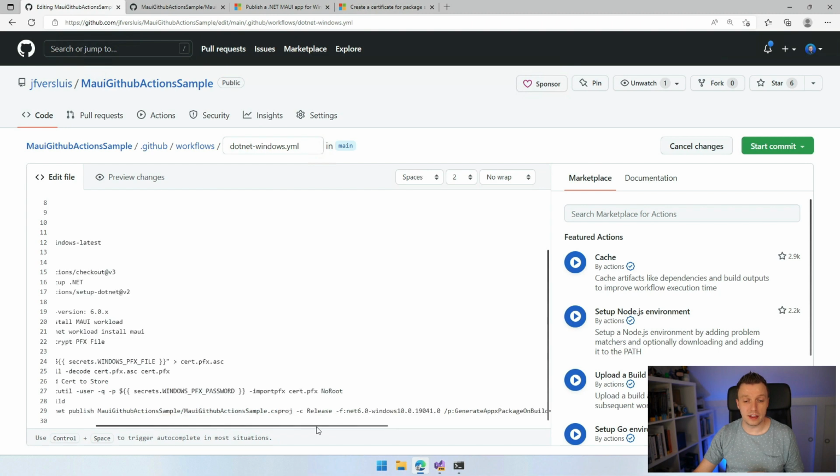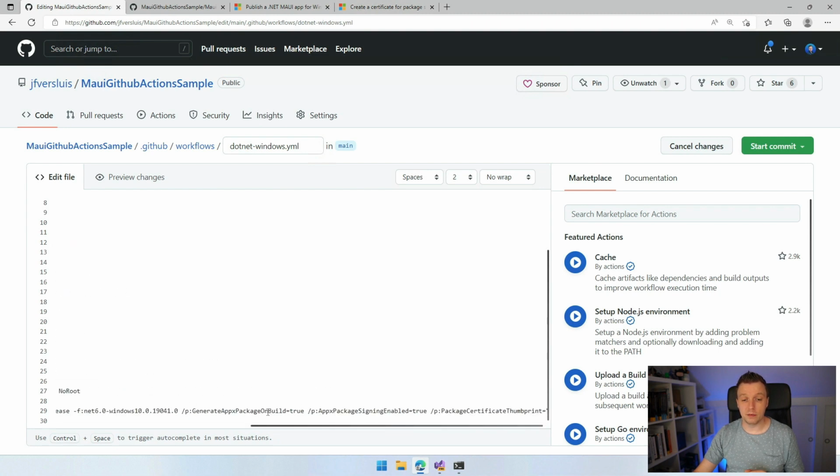So here you can see again that generate appx package on build, true, appx package signing enabled is true, and then here we're going to have to specify that thumbprint. So we have to specify here another variable. It's kind of hard to see because it's right here at the end of the line. Maybe let me add some spaces right here.